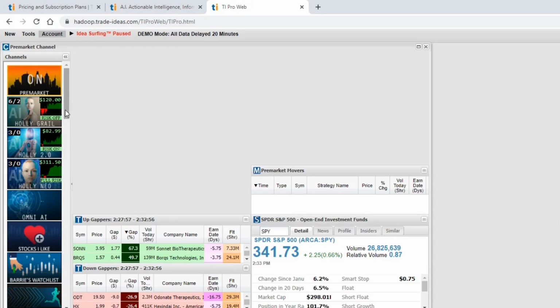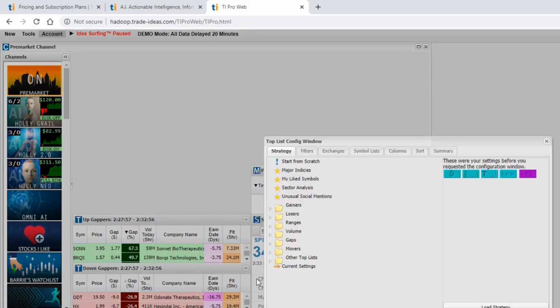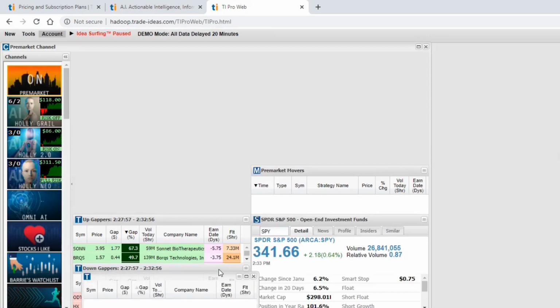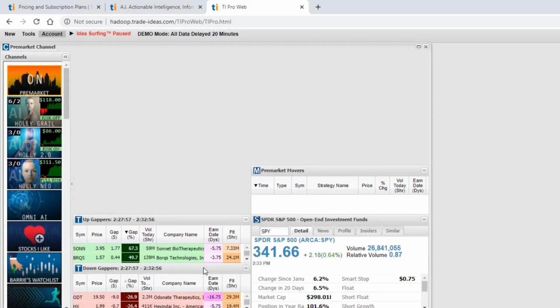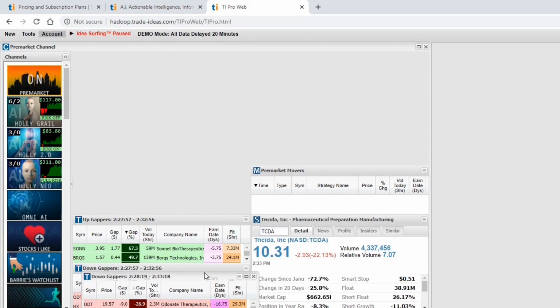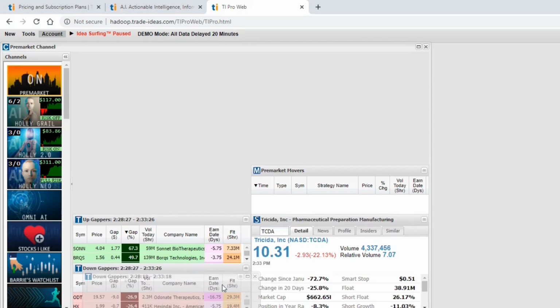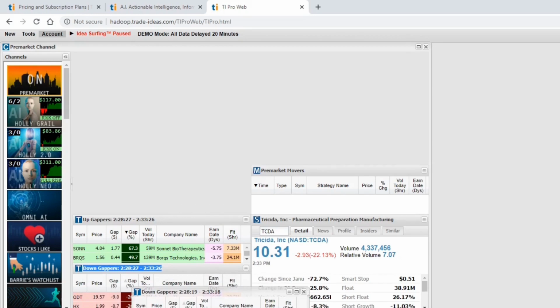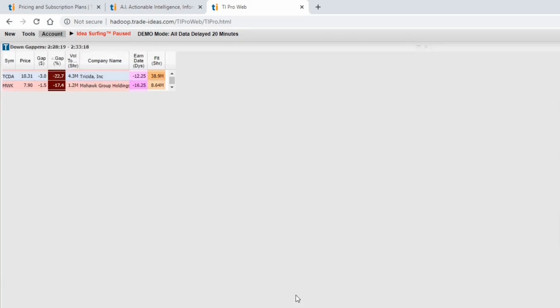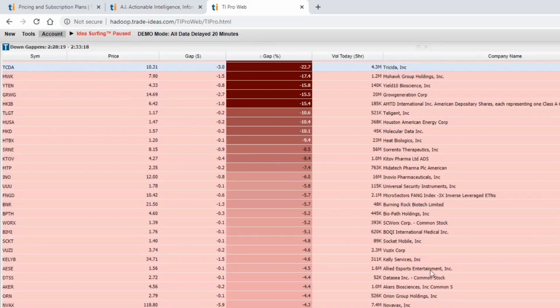So let's go to, say, up gappers, down gappers. I'm going to show you this, and again, this is really laggy. Don't panic. But you can pop out these windows and you can move them around. Let's see how well this works. And you can build your own display. Again, we're not going to use this permanently, so don't freak out about how bad this is. I just want to get you comfortable with looking at the information.